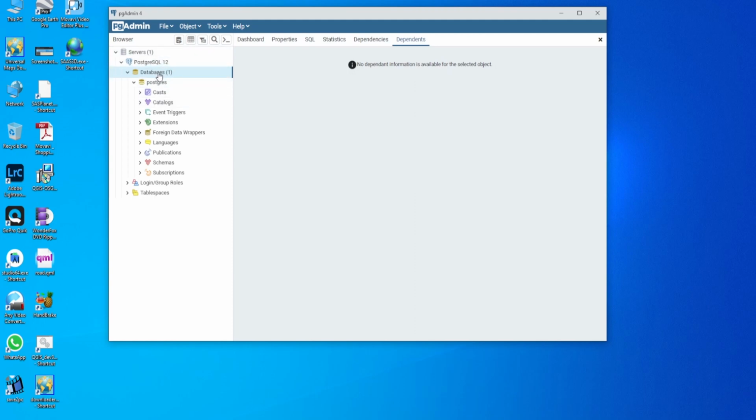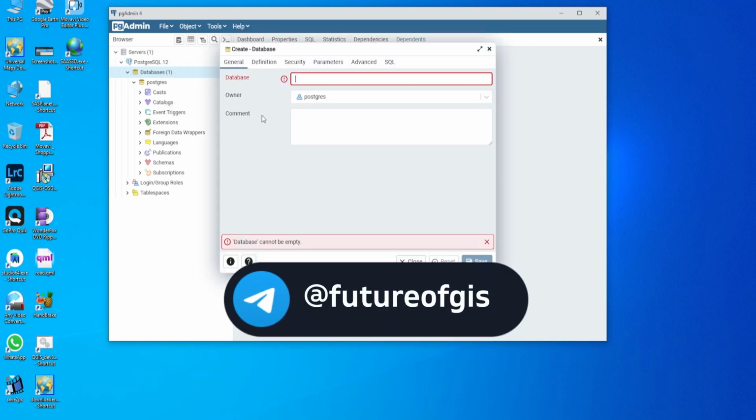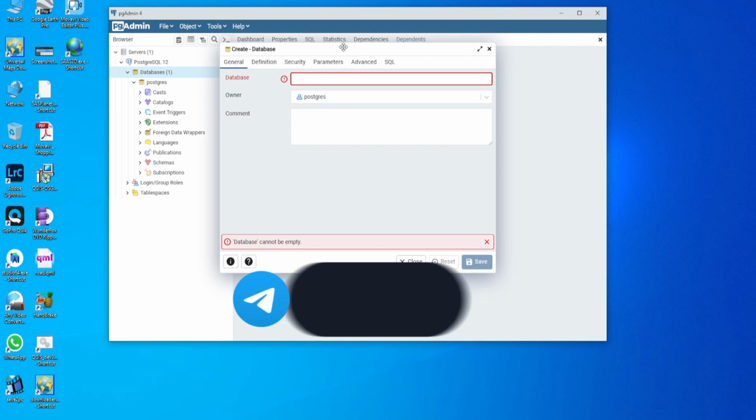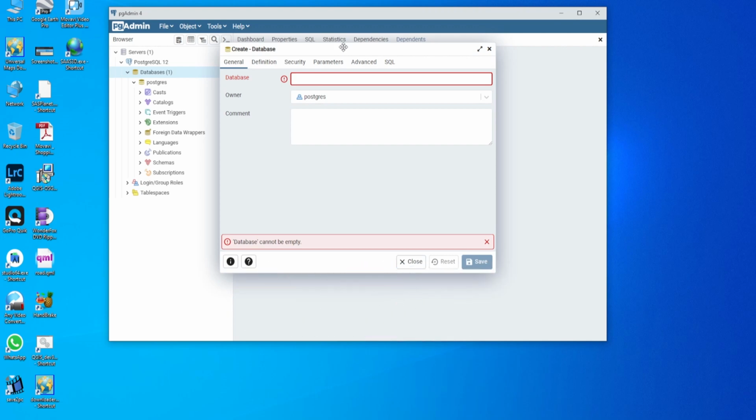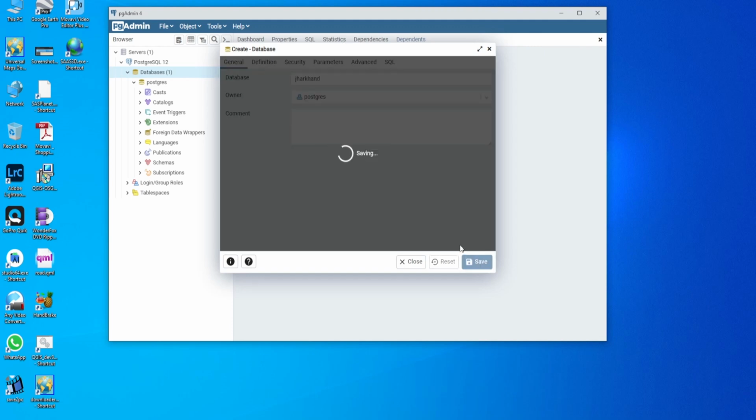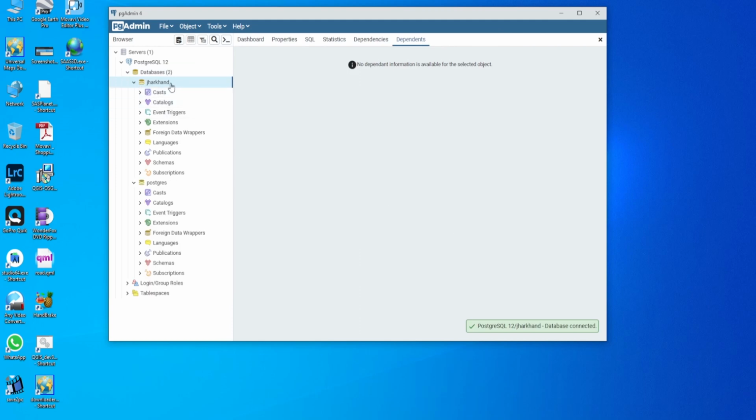Here is one default database. Now we'll create a new database. I want to load shapefiles of Jharkhand state in this database, so I'll name it Jharkhand. Click on save. Now it appears Jharkhand.